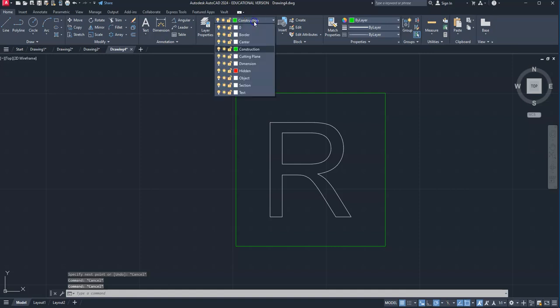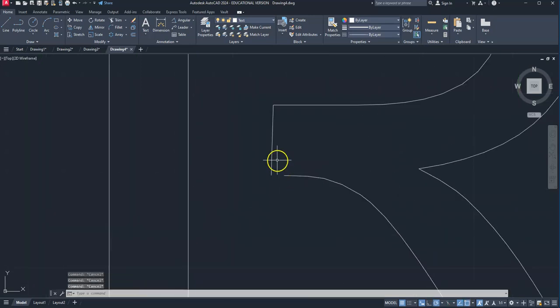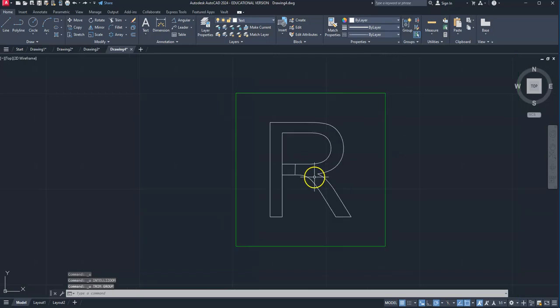I'm not in the right layer. Let's make our text layer current. We're going to create a new layer when we laser engrave, but this is just so we can get the process and get our object drawn. I'm going to take this part and remove that. You can see my line wasn't perfect. You can always go back and make changes beforehand. I'm going to bring that all the way down.